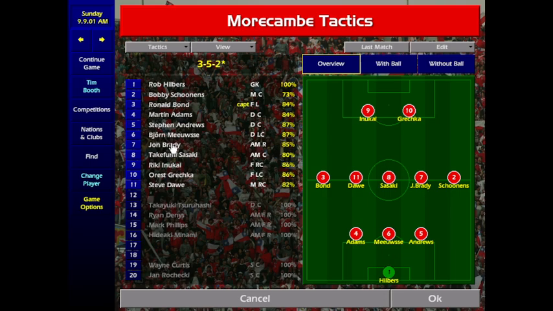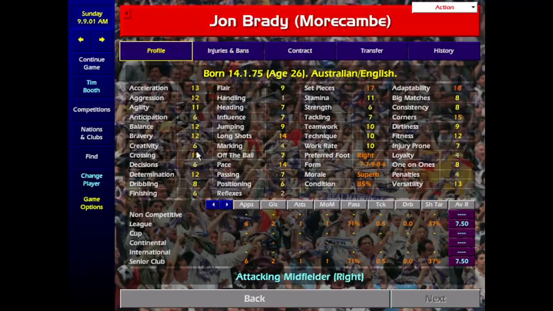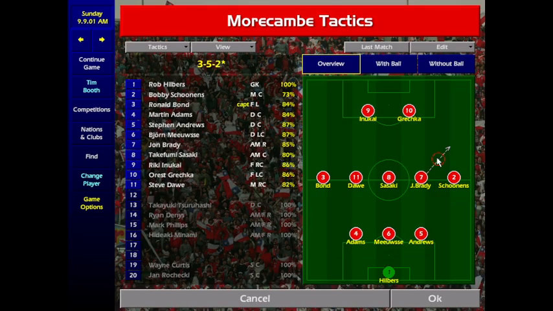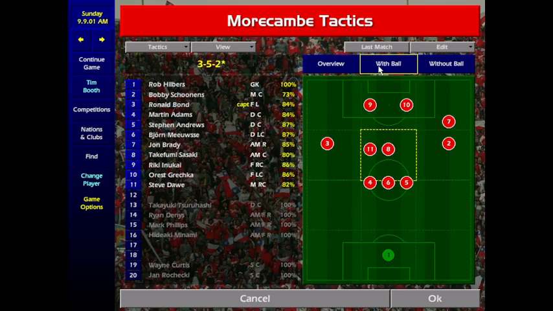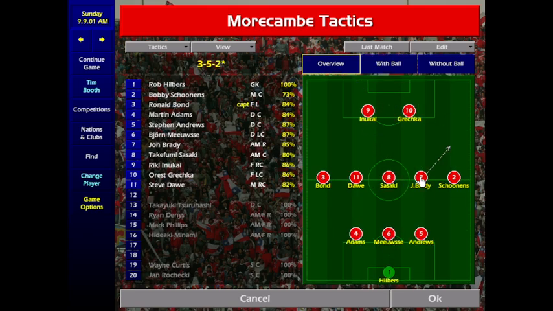John Brady would be okay. He's a right winger. He'd have a good arrow like this. We might want him to use it because he's got 15 crossing, so we might want him to go out there. And you'll see when we've got the ball, he'll be here where we can do crosses from.